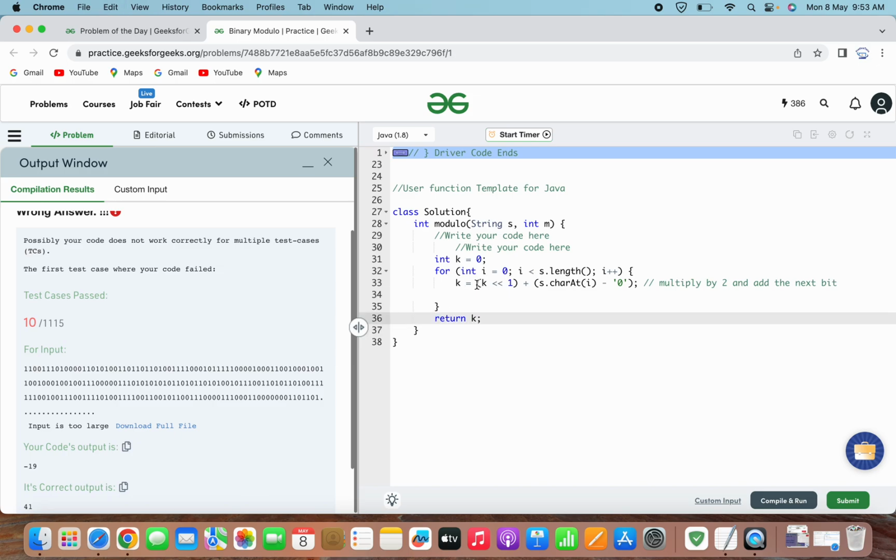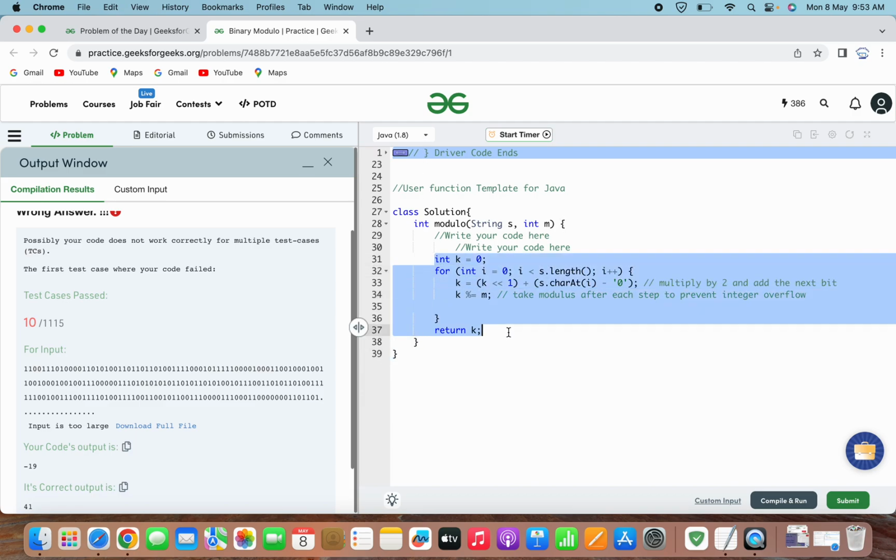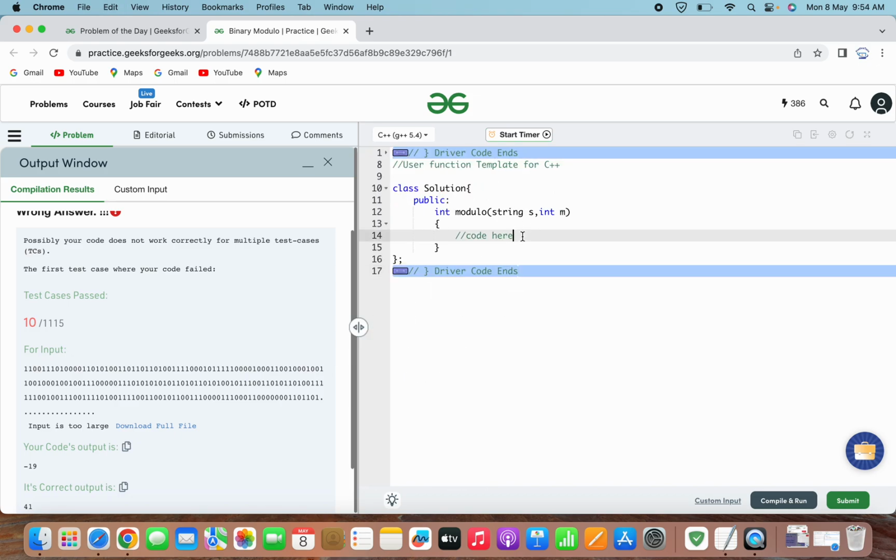Okay, so let me put it back inside this for loop. So this was the Java solution, and this is working fine. When we move to the C++ solution, let me copy this here. Actually, the same logic, the same code will work even for that.